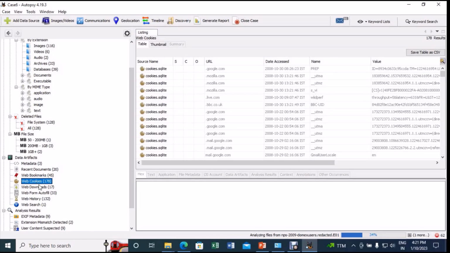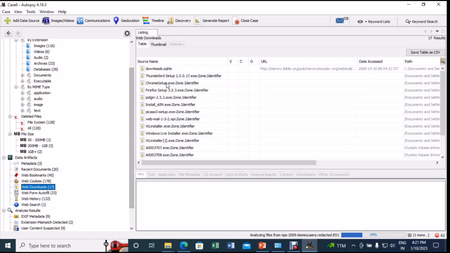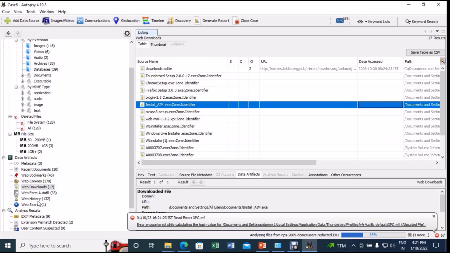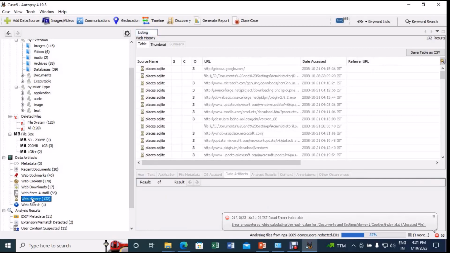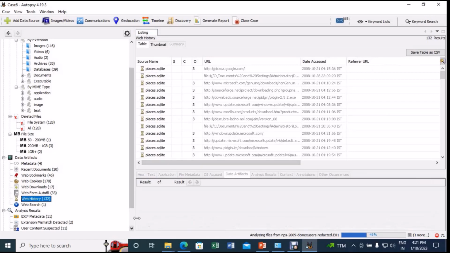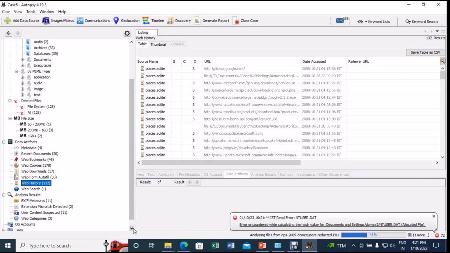The web downloads, if there are any downloads that have been performed by the user, we can also see. Certainly this information is being extracted by the Autopsy tool, from the log files itself, the various web downloads. The web history gives the particular website URLs that have been visited by the particular user. For that purpose it is using the SQLite database. From here you can get the particular websites that were visited by the user of that system.